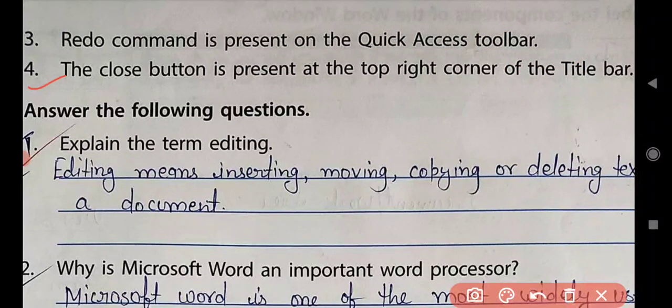Now come to the last one, it is 4th one. The close button is present at the top right corner of the title bar. I repeat again. The close button is present at the top right corner of the title bar. So it is? Yes, it is present at the top right corner. So answer is true. By this we have completed the true or false also.